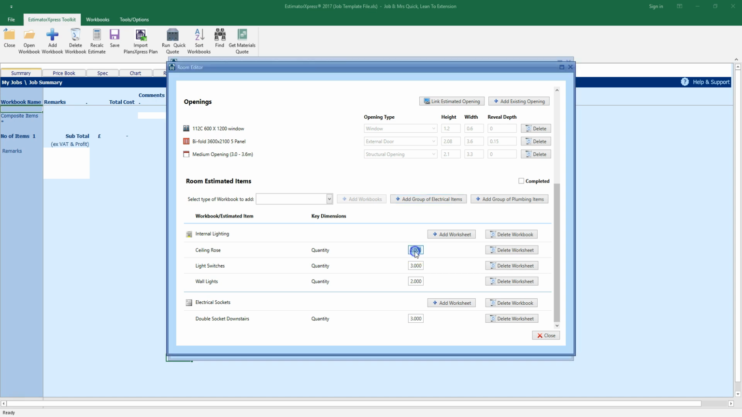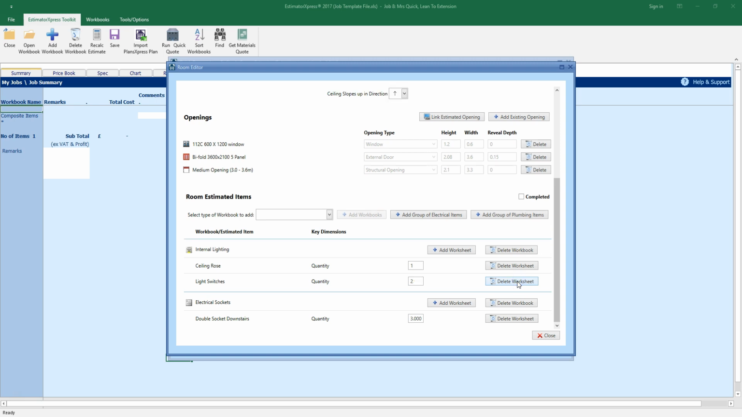Perhaps you only want one ceiling rose, click into the quantity box and type 1. In the same way, let's change the number of light switches to 2. You can click the delete button to remove any items you don't need. So let's say we don't need any wall lights. We can get rid of those.